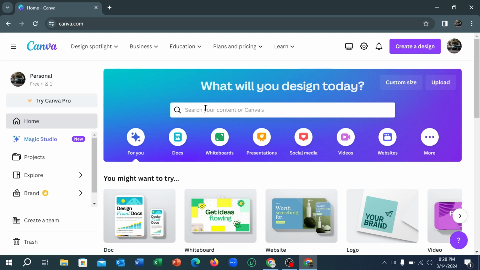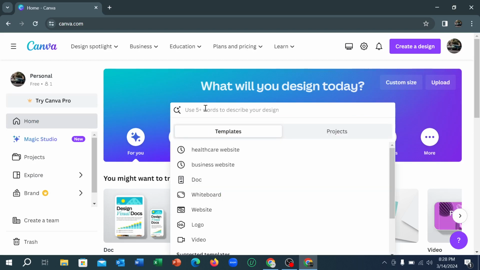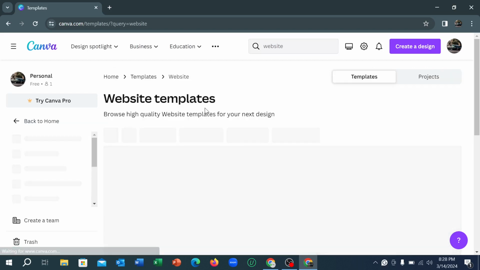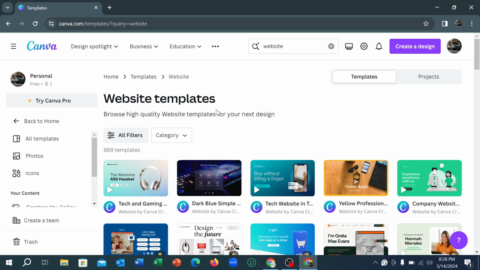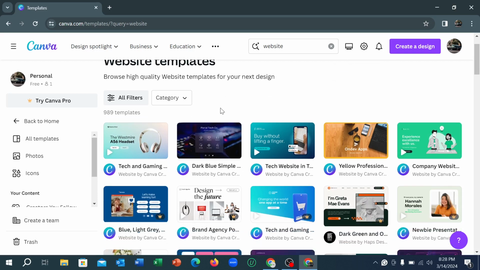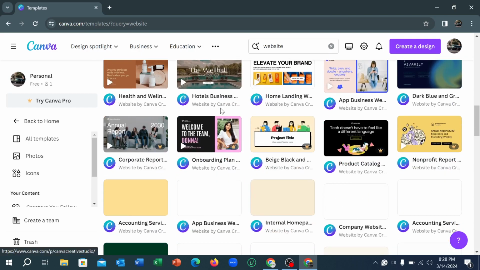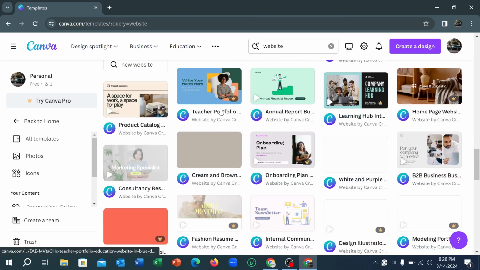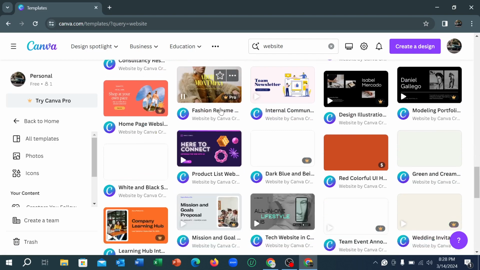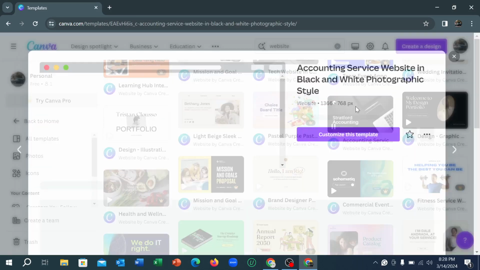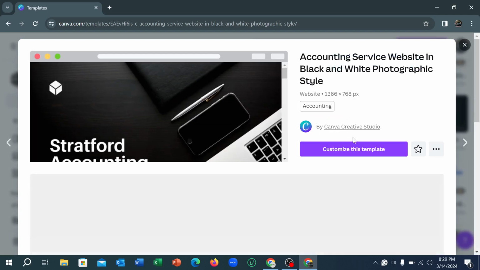And after signing in, just go to the search bar and type website and then search it. After searching, you just need to open this. Here you can see a lot of websites showing. You can use any template. I like this one, and I'm just opening it to customize this channel.